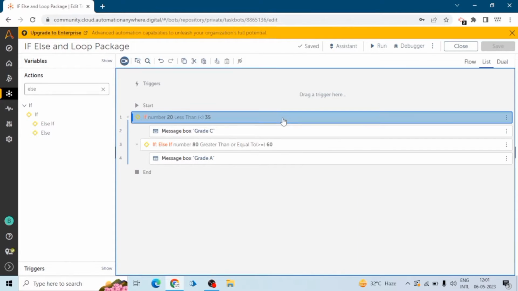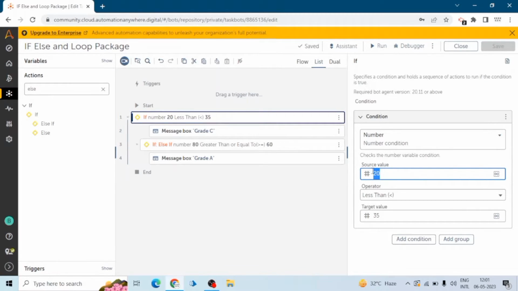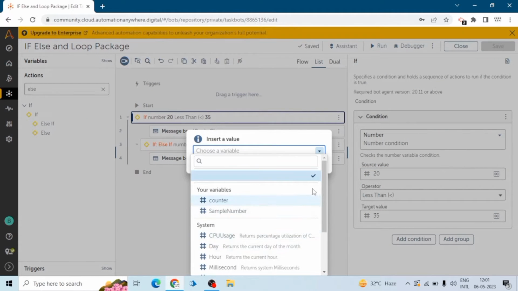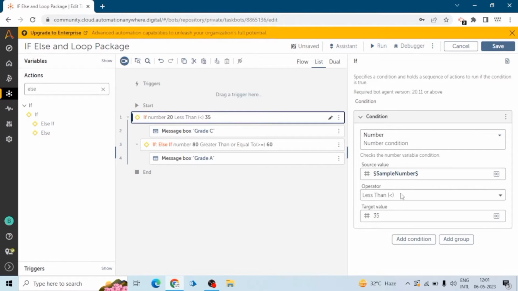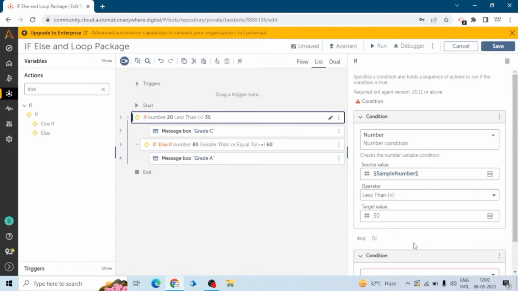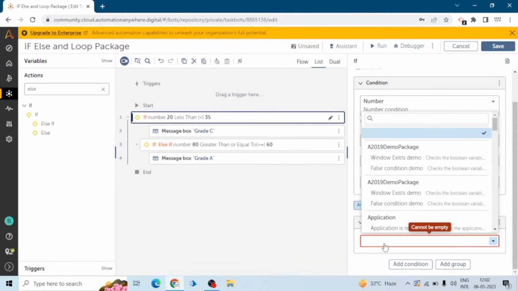Now let's say we want to apply multiple conditions. We can use a variable here, meaning we can select a variable and insert it instead of hard coding the value. Let's say sample number. They insert the sample number if the marks are less than 35. We want to apply a condition like if marks are less than 50, and we will add one more condition here, meaning both conditions should be true. If we want either one condition to be true, then we can use or.